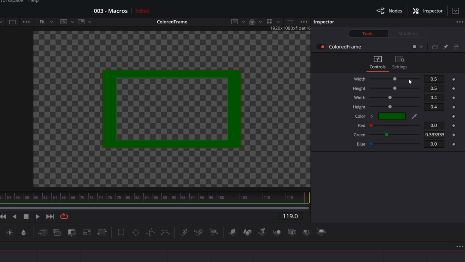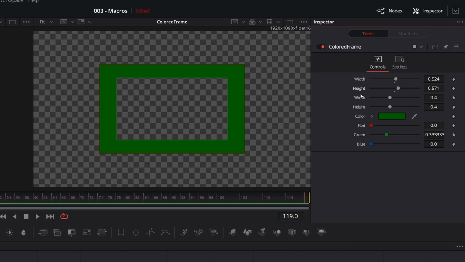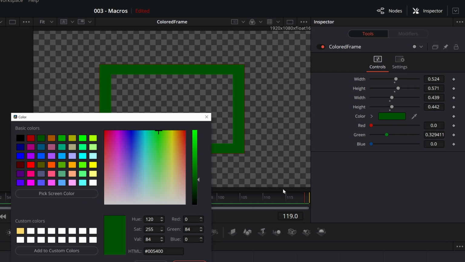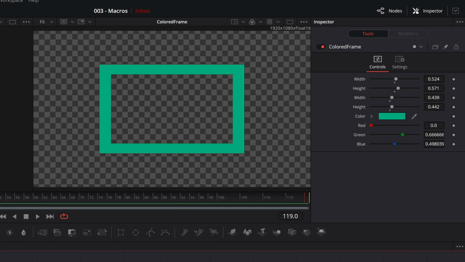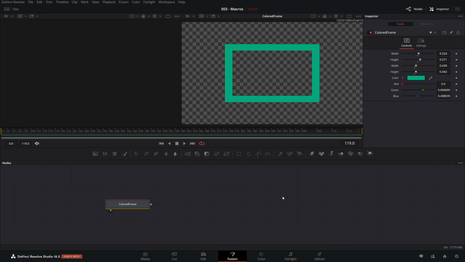Let's see if it works. If we come up to the top width, yes, we can adjust the width of the outer rectangle and the height of the outer rectangle. And then also there's the width and the height of the inner rectangle. And then also you can change the color of this as well. So let's pick something a little more interesting. There we go. I guess that's interesting. So this does work. This acts as just our own custom frame.